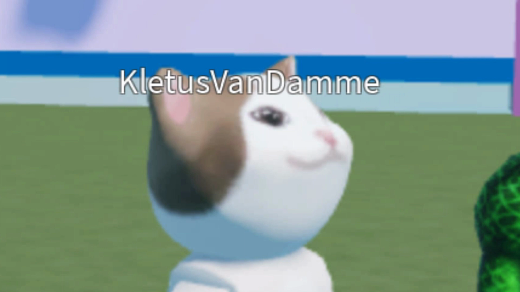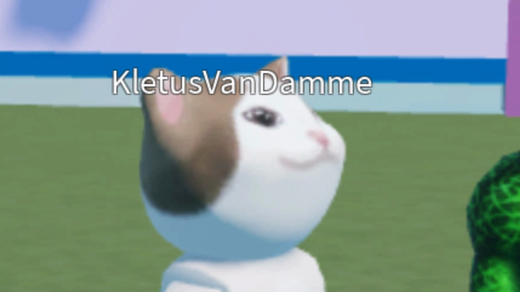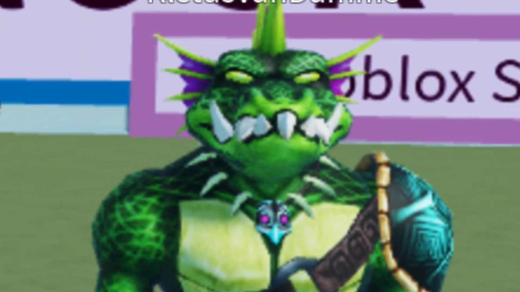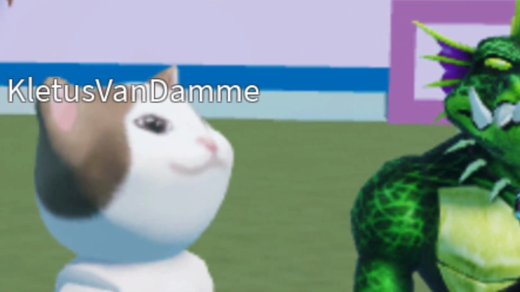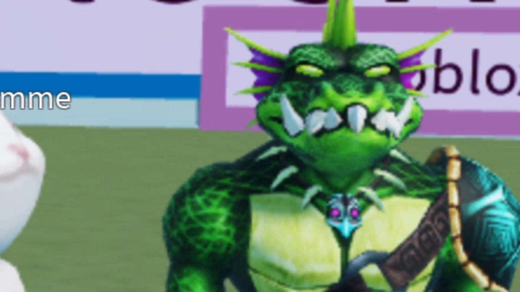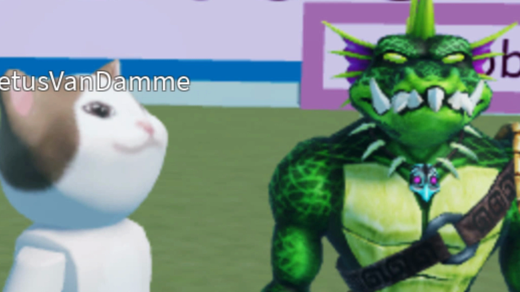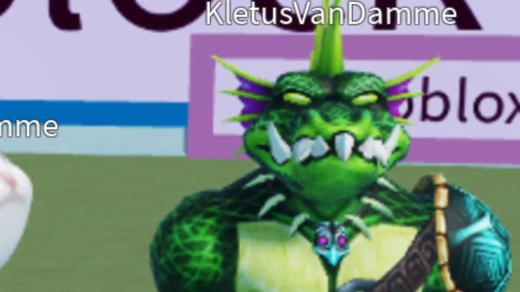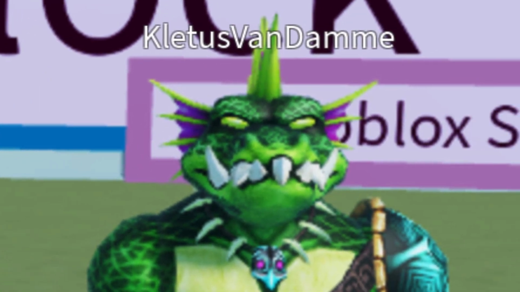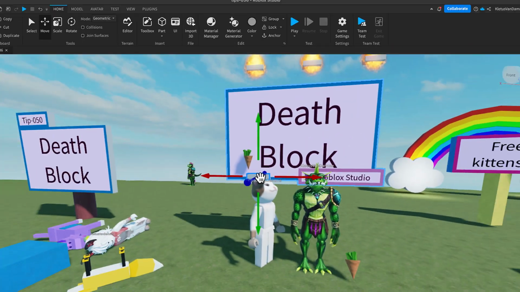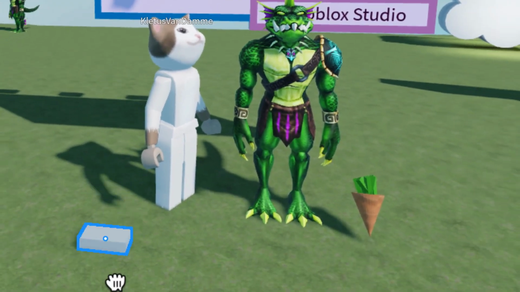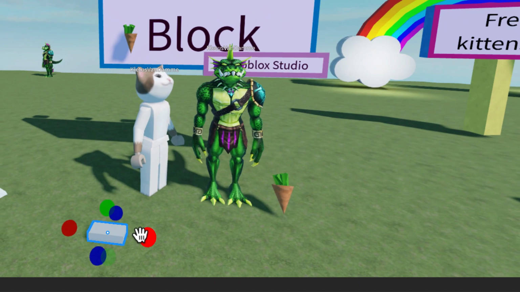Okay. How do I make a torch in Roblox? You want to make a torch in Roblox Studio? Yeah. You need to make a tool and put fire in it. Okay. Let's go. Here's a part. Make the part into a stick.